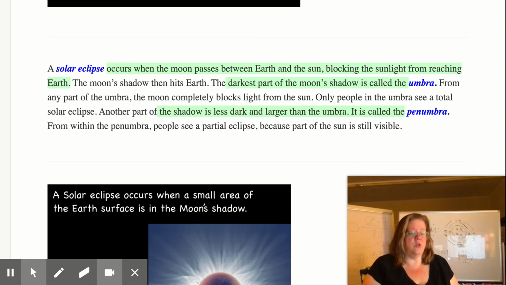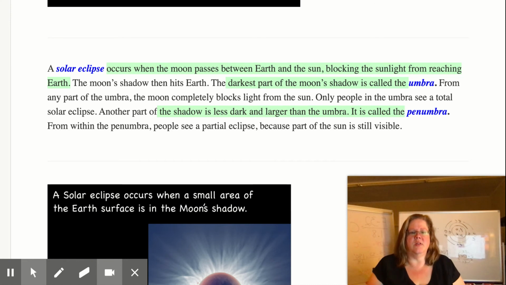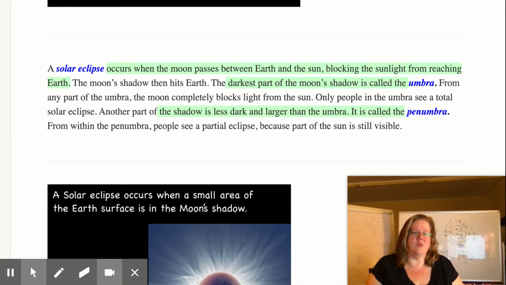So a solar eclipse is when the sun is blacked out. A solar eclipse occurs when the moon passes between the Earth and the sun, blocking the sunlight from reaching the Earth. The moon's shadow hits the Earth. The darkest part of the shadow is called the umbra, and from any part of the umbra, the moon will completely block the light of the sun. Only people in the umbra see a total solar eclipse.